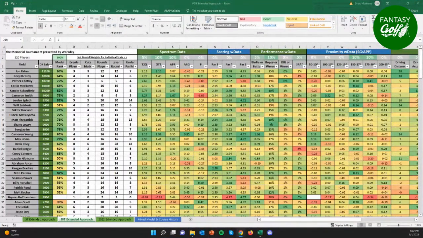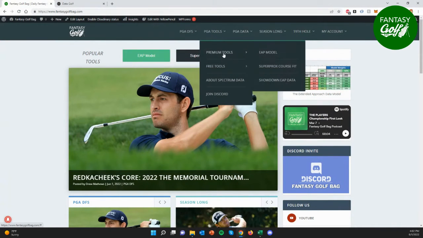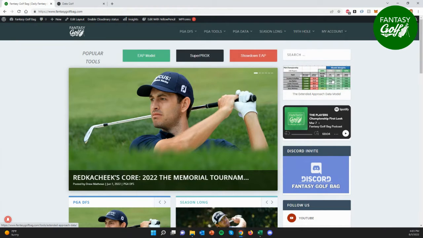All right. So as most of you are aware and very familiar with, the EAP data, also called the extended approach, you can download on the website. To make this as inclusive as possible, the premium tools drop down is under PGA tools. You can find the EAP model here. I also put a little link over here on the right-hand side. If you click that, it should open up for you.